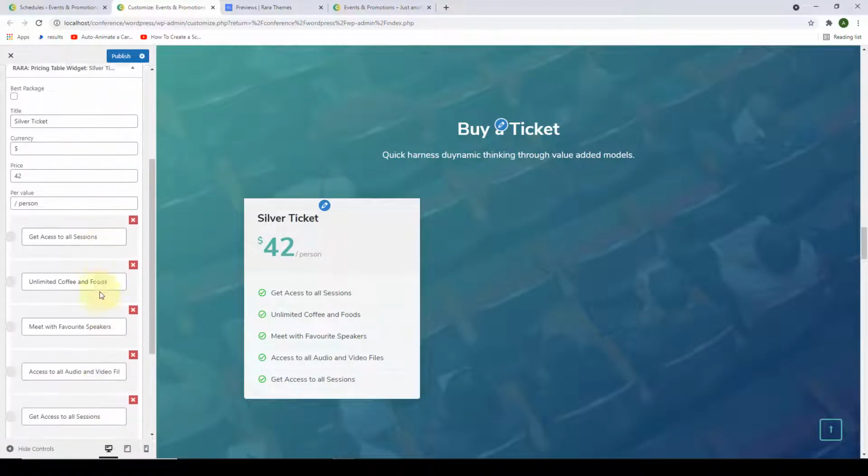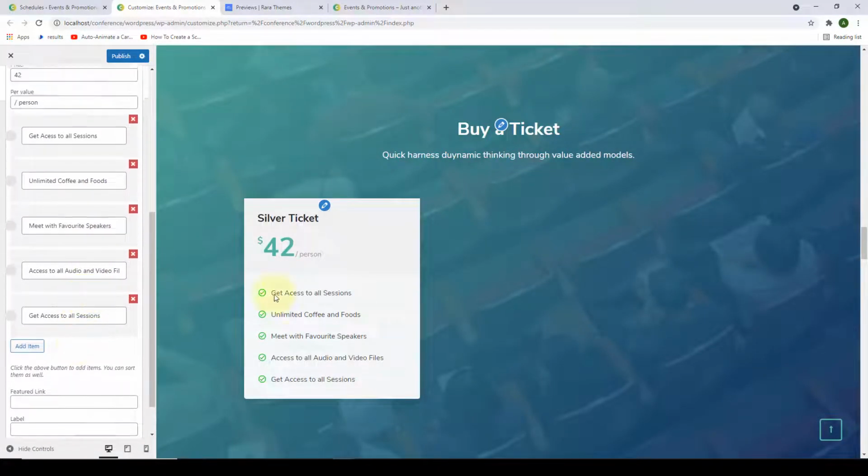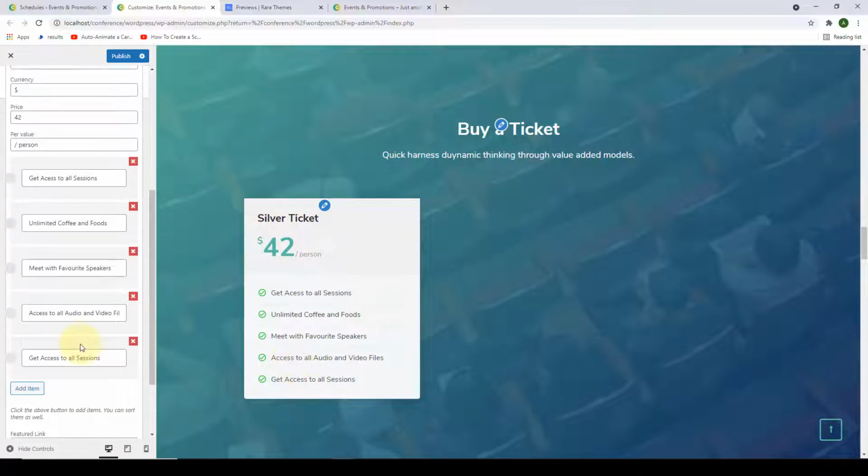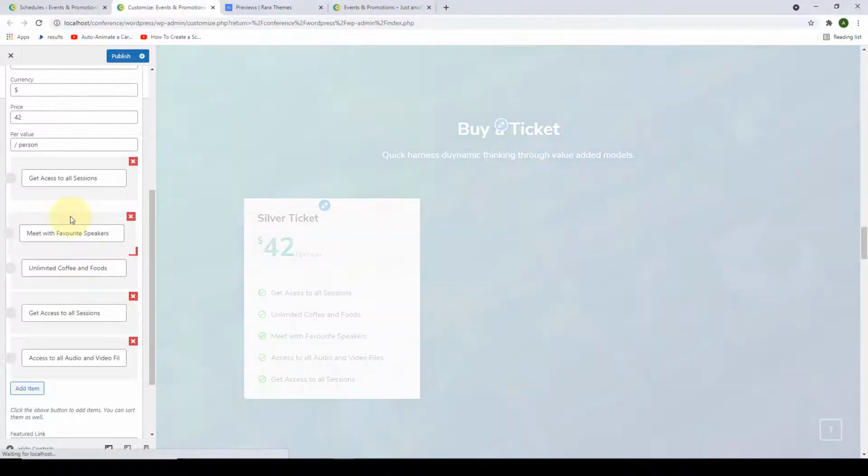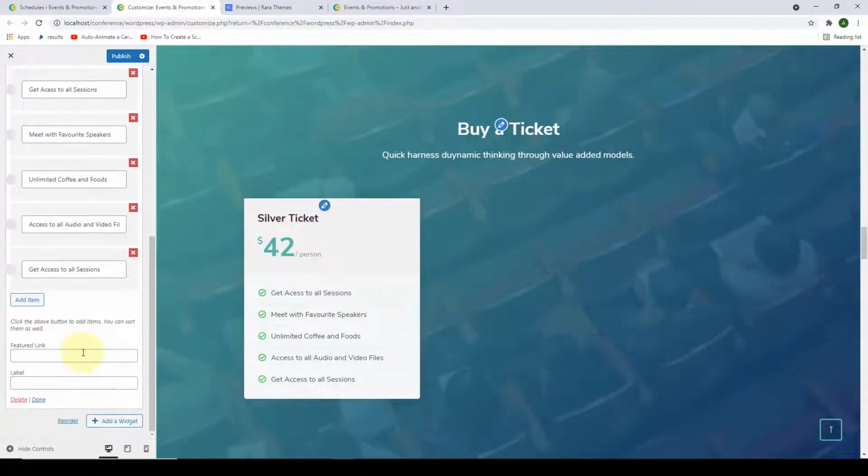In this way, you can keep on adding all of the items that you wish to list inside of the ticket that you have created. You can also sort these items like this. You simply have to drag and drop it. Scroll down, there are more options at the bottom.